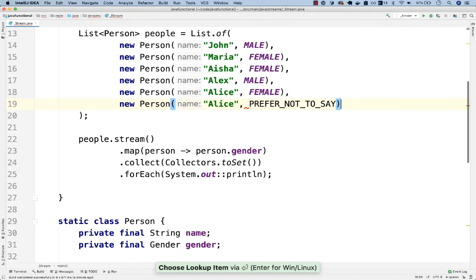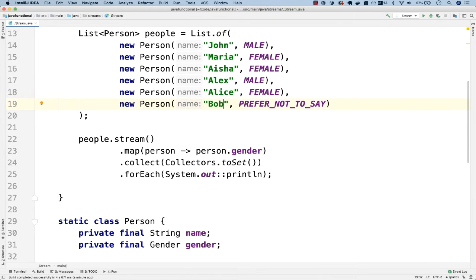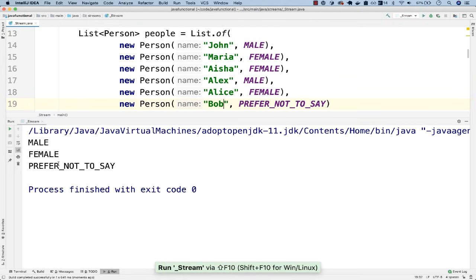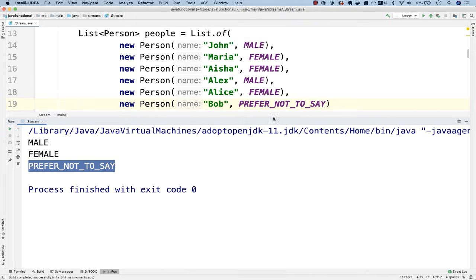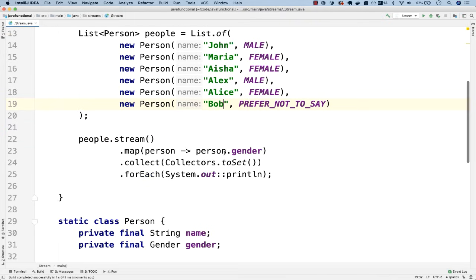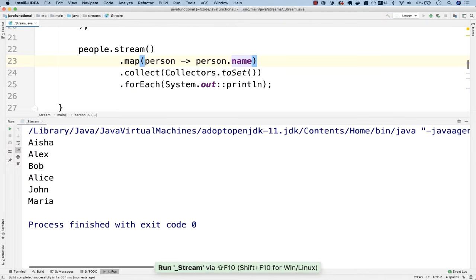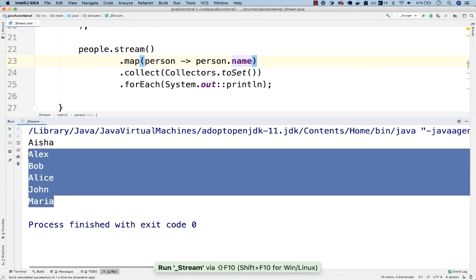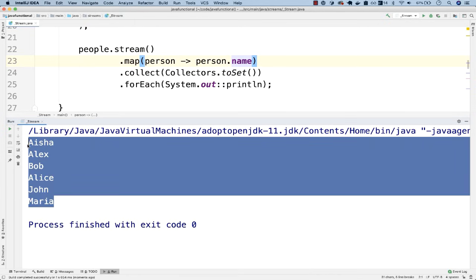And then prefer not to say, this will be Bob. And you could tell that this is a gender, but so if I run this, you can see that now we have prefer not to say as well right here. So if I was to now map this into the actual name, right? So let's say name and then run this. We simply now get the actual names instead of genders. So this is really awesome.